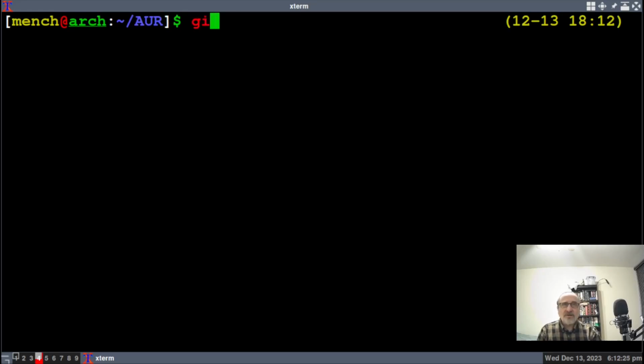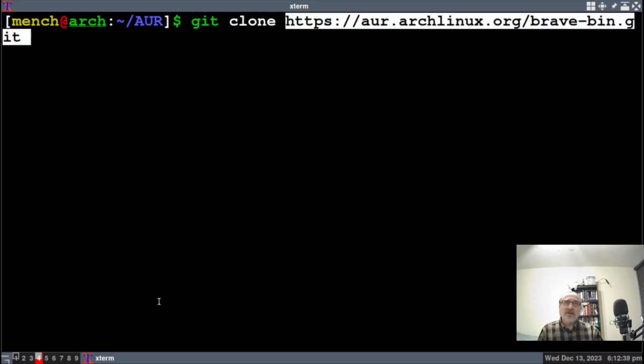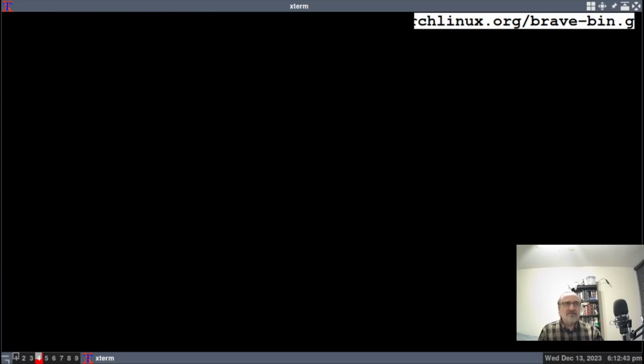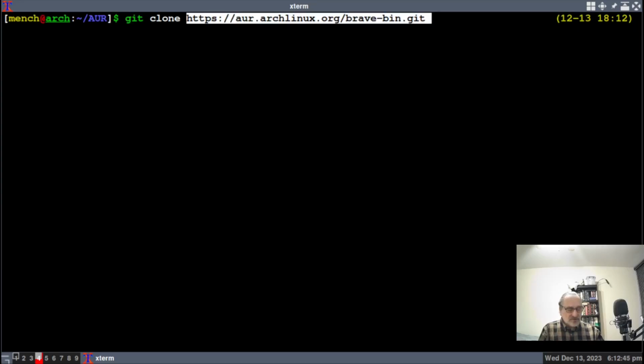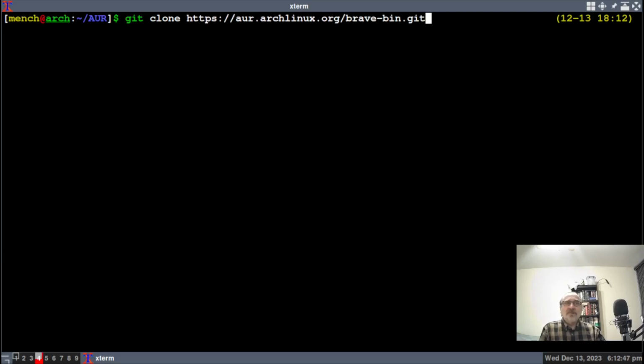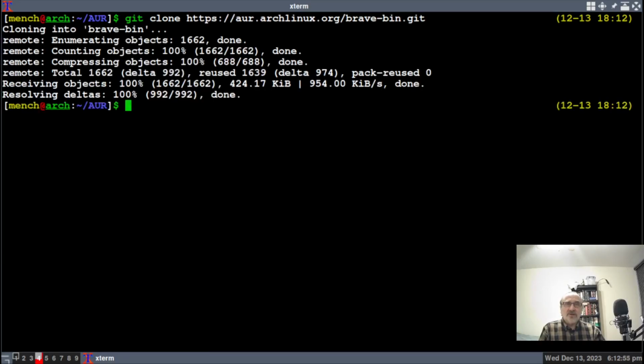Now I'm going to type in git clone, and I'm going to paste that line that I copied from the Arch Linux website. And you know what? That's too big. Let's just see if we can make that smaller so it's on one line. So that's what it's going to look like. Okay. And I'm going to hit enter. So now it's cloning it.